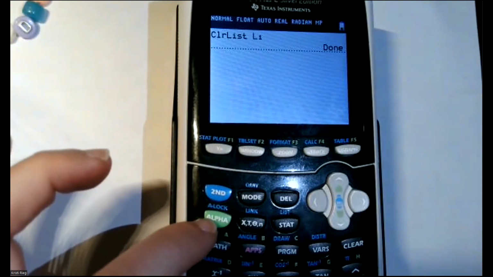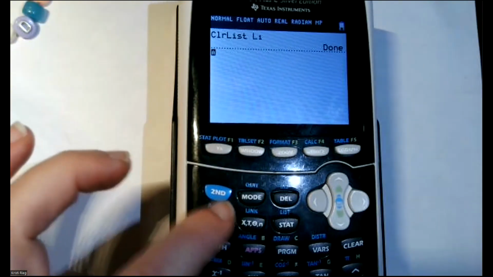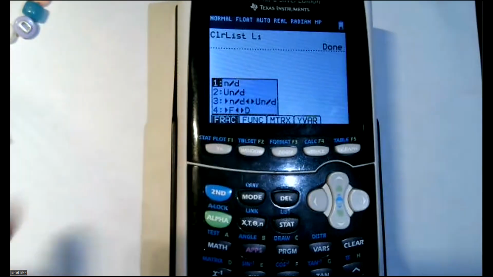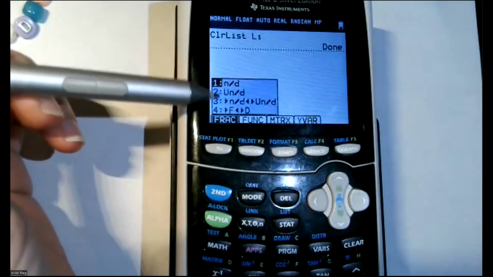Since it's green, I'm going to use the alpha button, the green button. So I hit alpha F1. Okay, mine does have it. And so you'll notice all of these features right here.